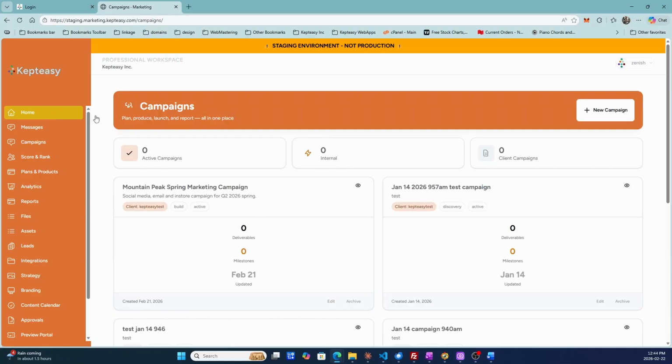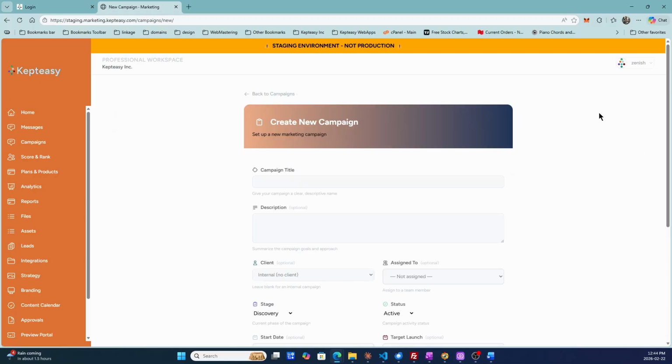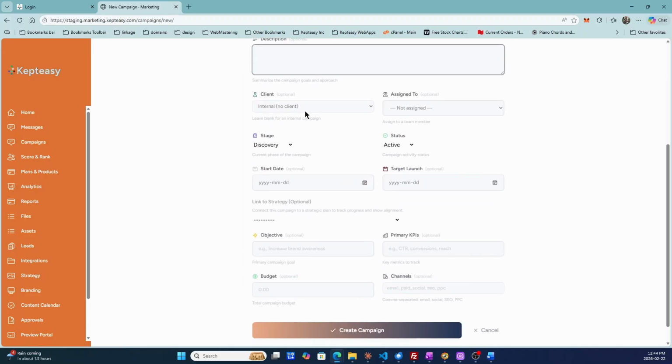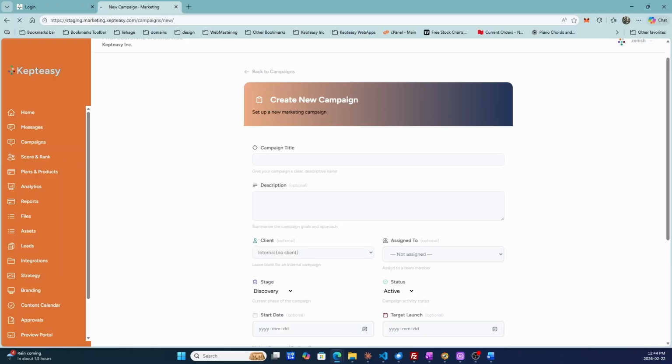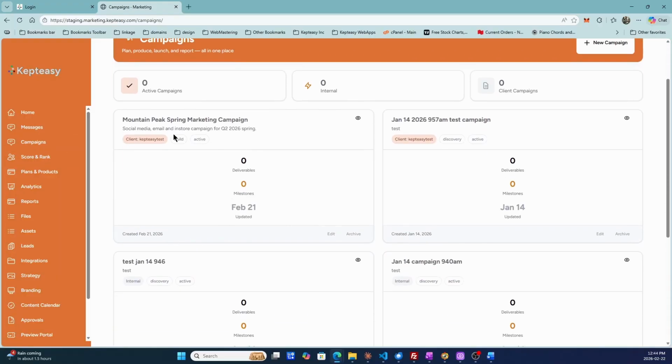So generally then you could come over here and create a new campaign. Campaign title, description, client. You can assign it to staff if you have staff. What phase, stage the campaign is at. Whether it's active, paused, etc., the start date, target launch, objective, budget, and create that campaign. And so I already did this here.